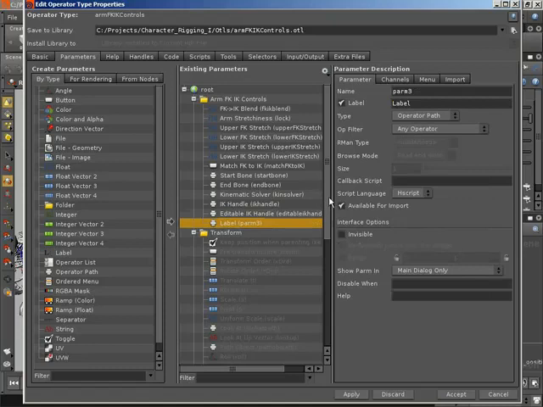And then finally, we're going to have our IK handle target. So this will be our IK handle target.